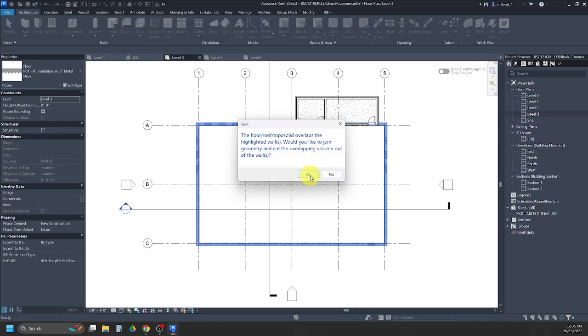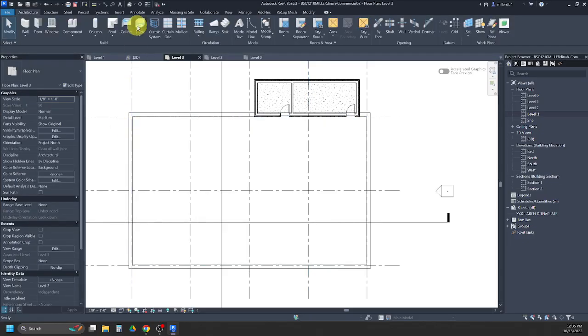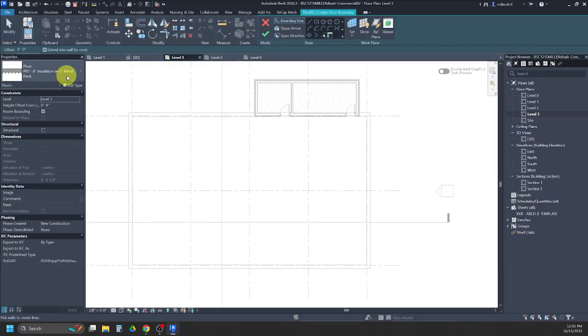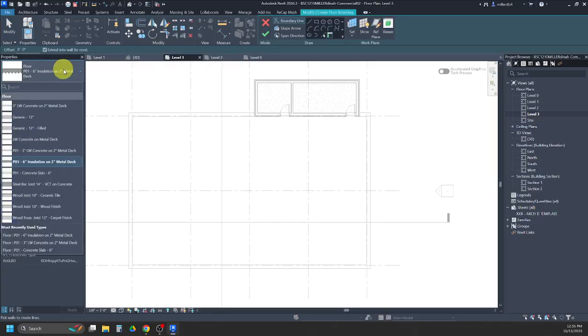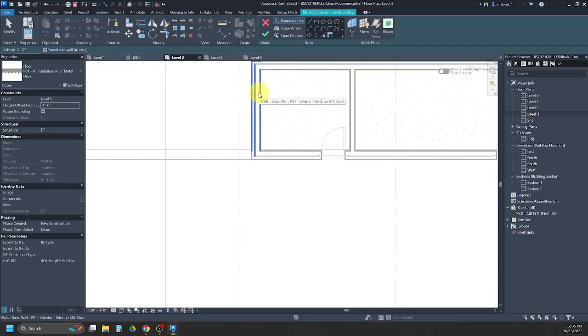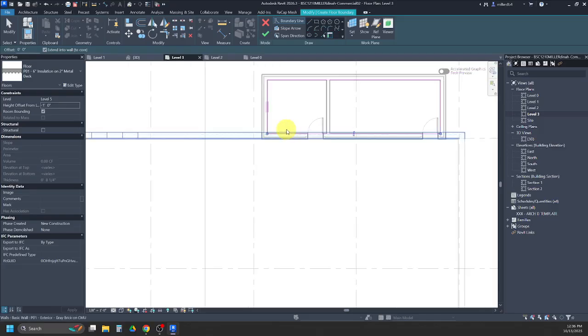Again, I would click yes here. And then the final one we're going to do is one more floor. So I'll hit escape a couple of times. I'm going to click on floor in the architecture tab. And I'm going to create a floor type of P01 6-inch insulation on 2-inch metal deck. My level is going to be level 5. And I'm going to give it a height offset of -1 foot. And I'm going to do that inside my stairwell here. So I want it going to the interior core face. And then I'll hit my green check.